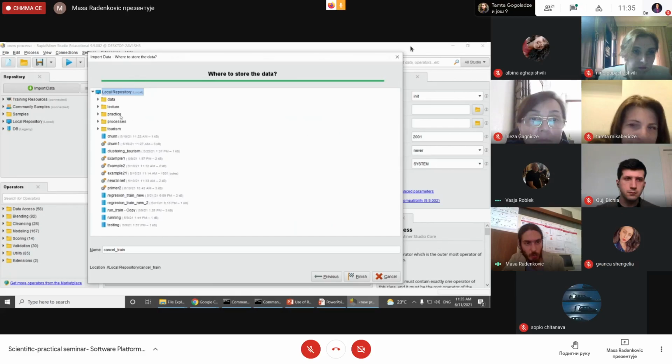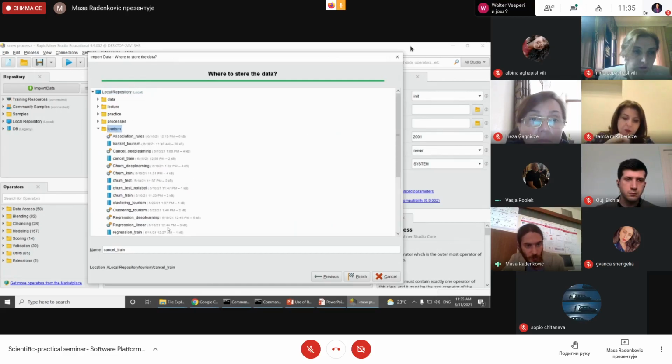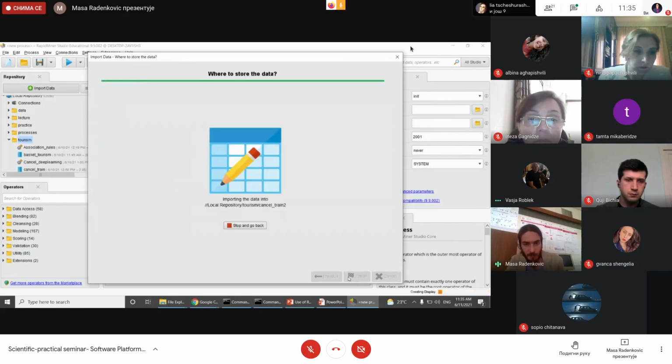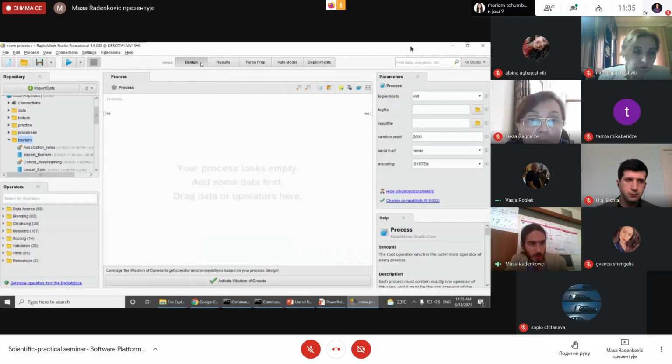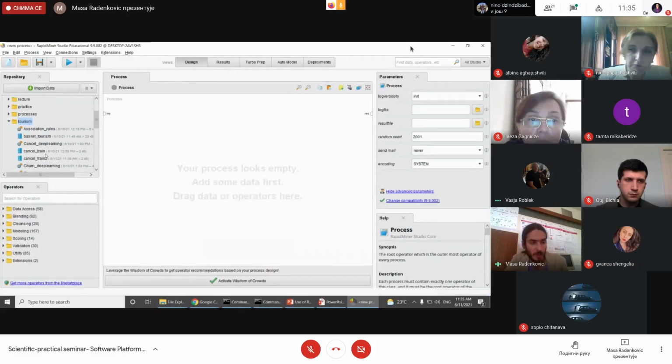I have to select where to store my imported CSV file. I can put it, for example, in this folder, tourism. As I already have this data repository, I will say cancel, train 2, and say finish. After that, I have the data imported into my RapidMiner Studio.